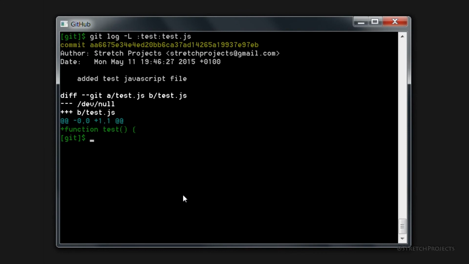This means that if you're working in a collaborative environment, if someone else deletes some methods that you've been working on, you'll be able to identify where the method was deleted and then go ahead and look at the commit message, which will hopefully explain why the method or the function was deleted.